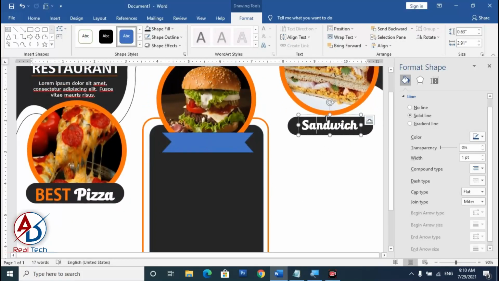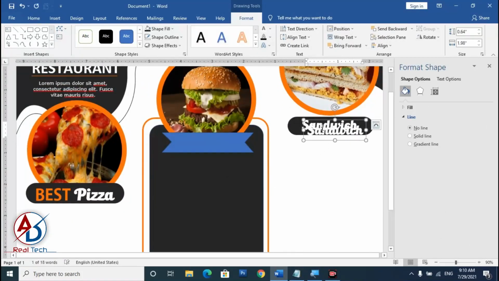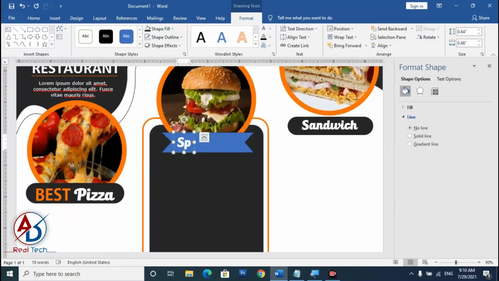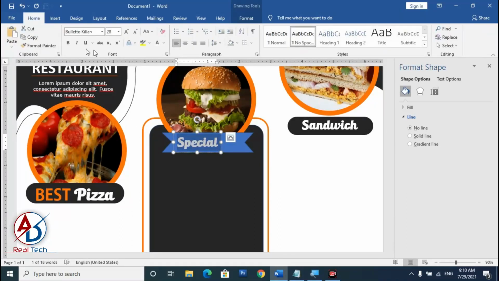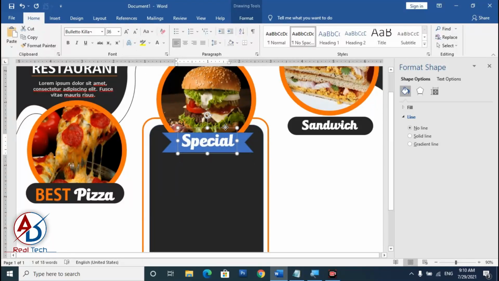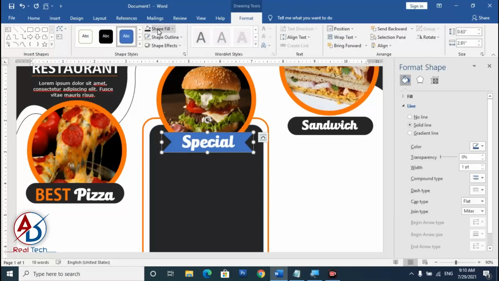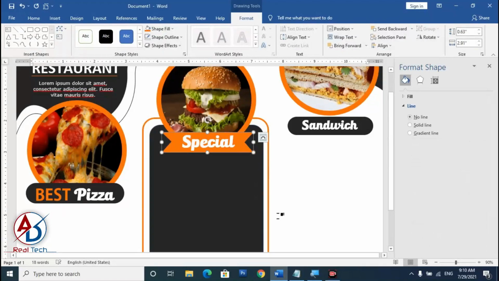And click this text and press Ctrl D to duplicate on here and type your special, special. Select it, a little bit increase the font size, something like this, and choose the color of these shapes, and I choose this dark orange. Outline is no outline, maybe like this.